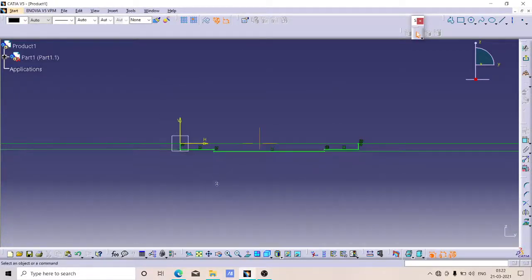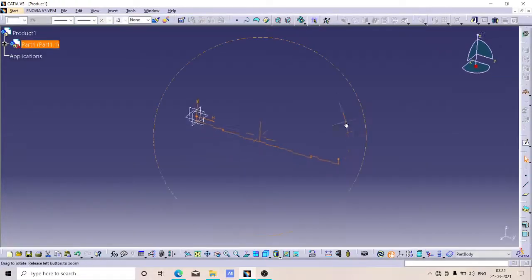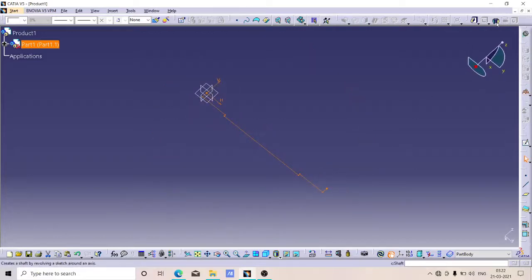Now our profile is in green color. It's fully in green color, means our profile is complete. Now it's fully constrained. Now go on exit to workbench. Now we are going to use revolve command. Actually this is shaft command, we can also call it as revolve.